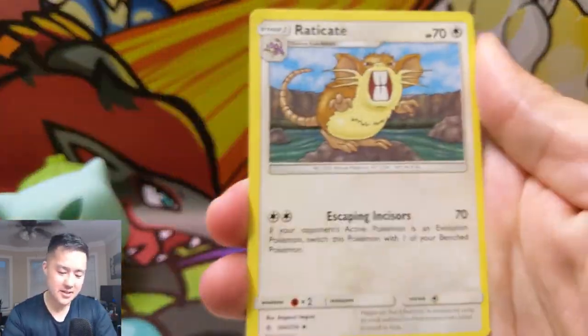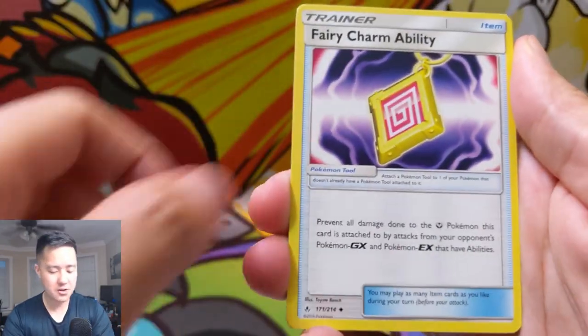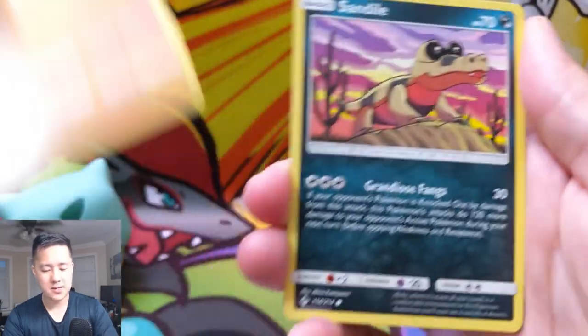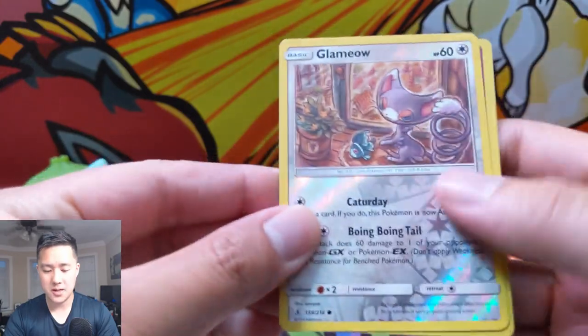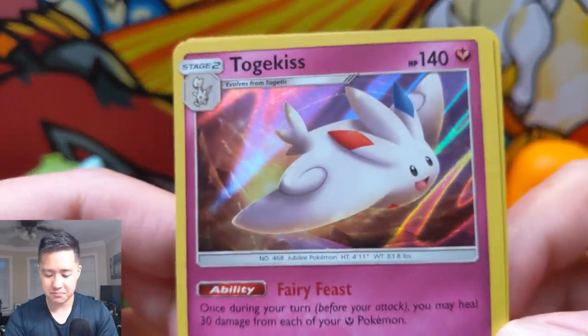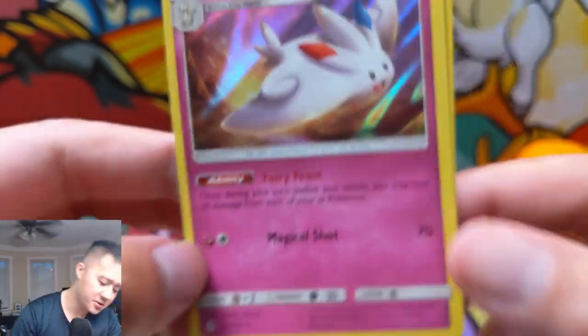Alright, we got 2 packs left. Is there any fire left? Emphasis on fire left in this opening. We have Triple Acceleration Energy, Fairy Charm, Meltan, Slowpoke again, pulling a bunch of those, Wooper, Sandile, another Meowth, Glameow, and then Togekiss. Man, Togepi was so cute, and then Togetic started to get kind of weird, and now this airplane is very strange.